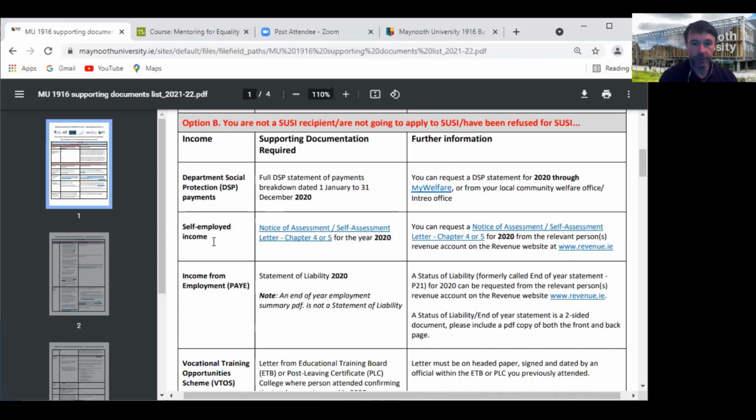Now, if you have self-employed income, you're going to need a notice of assessment, self-assessment letter, and you can get details of this online, and you can request all of this for 2020 from the relevant person's Revenue account or at the Revenue website. A lot of people who are self-employed will have their own accounts they've been managing over the year, so there's probably quite a bit of work to be done in relation to that.